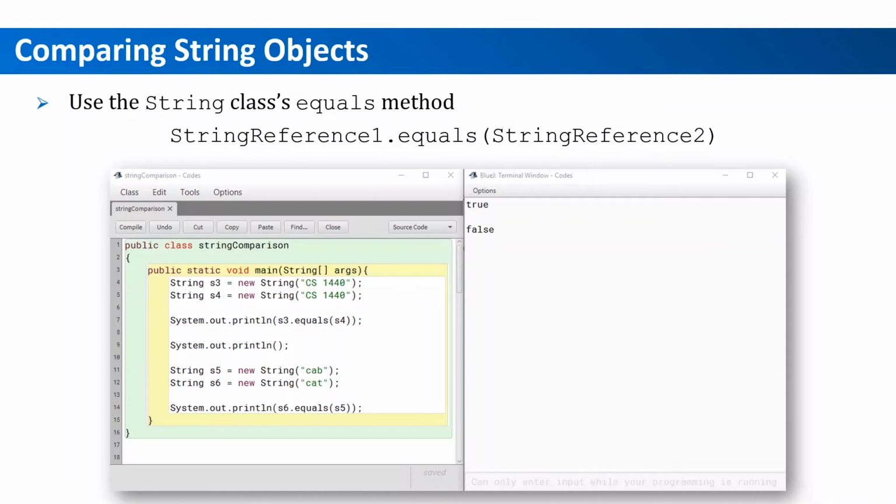We can call the equals instance method of the string reference by s3 and pass the reference variable s4 as an argument. Both references contain different memory locations, but each is pointing at the string object containing the string CS1440. Therefore, the equals method returns true. On the other hand, if we create two new string objects containing cab and cat, the equals method will return false since they are not the same.